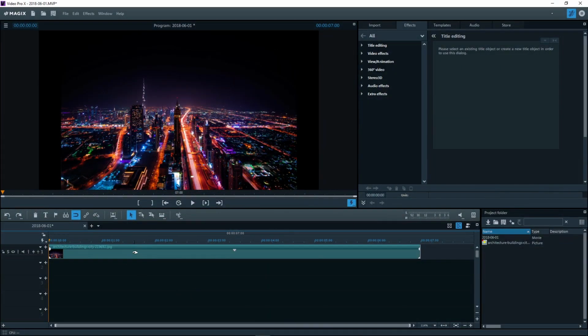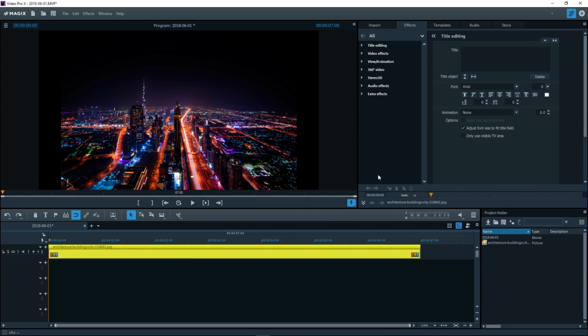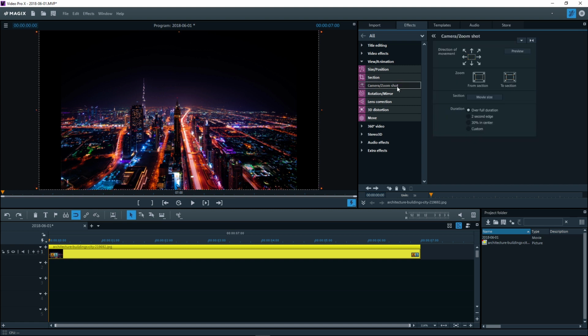With tracking shots, also known as camera panning, a section of the image moves through the entire image to create the effect of camera panning. After the selection, a frame for defining the section appears in the preview monitor. Use the handles to make the frame smaller and move it to the position where the tracking shot should begin. The final step is to define the direction of movement.